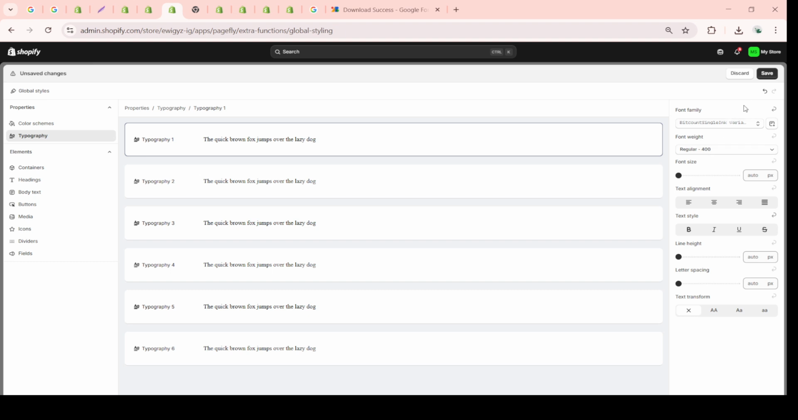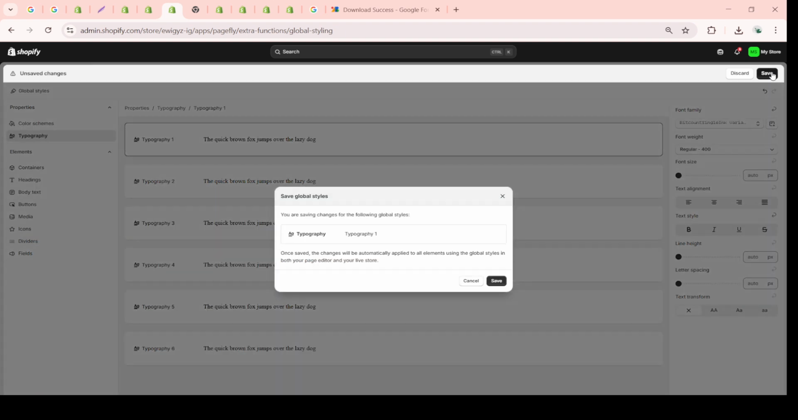And just like that, you're done. You've successfully uploaded and configured a new font on Pagefly, adding a fresh, unique look to your Shopify store.